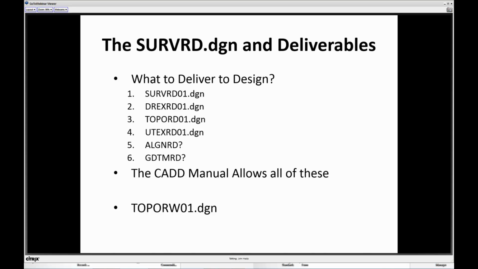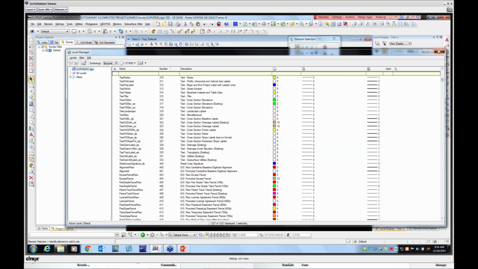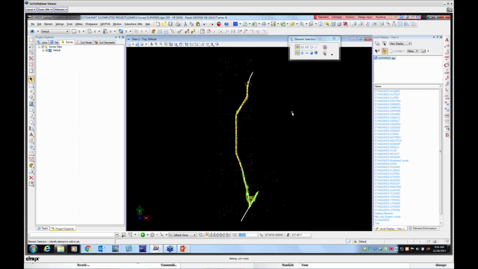In the near future, hopefully, the process will be vetted to the point where we'll be able to discreetly say, here is exactly what you need to give the designer for 3D modeling. But at this point, design is vetting this whole process. They are looking at it. We've got consultants looking at it, and we have DOT designers looking at it. So the TOPORW, though, that's a little bit different animal. We do need to deliver that.